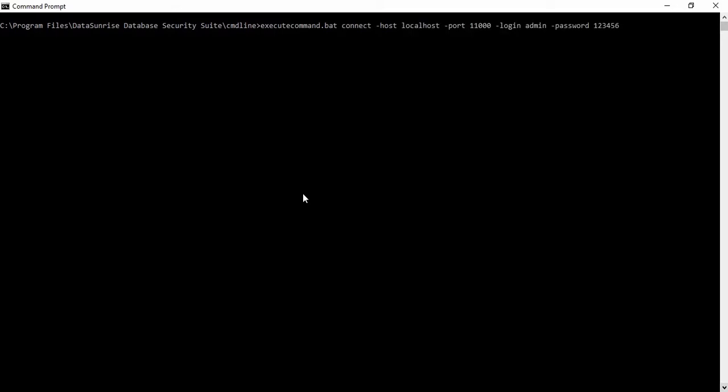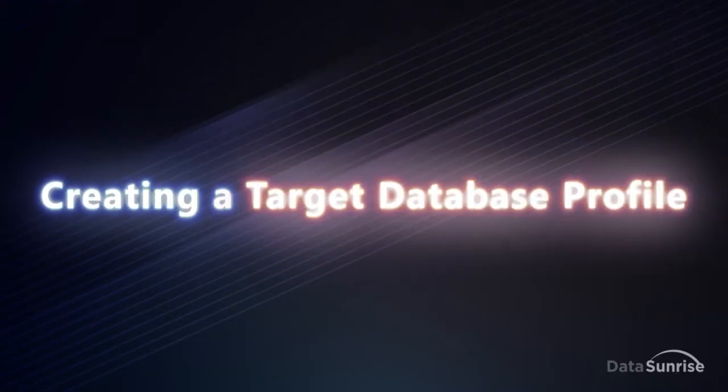As a rule, the first command you would use is connect, which enables you to establish a connection with your DataSunrise's backend. Note host. Since my DataSunrise is located on the same PC, it's localhost. Then port, DataSunrise backend's port number. It's 11000. Then you need to provide the same credentials that you provide for the DataSunrise's web console, login, and password. As you can see, we've connected to the DataSunrise's backend successfully.